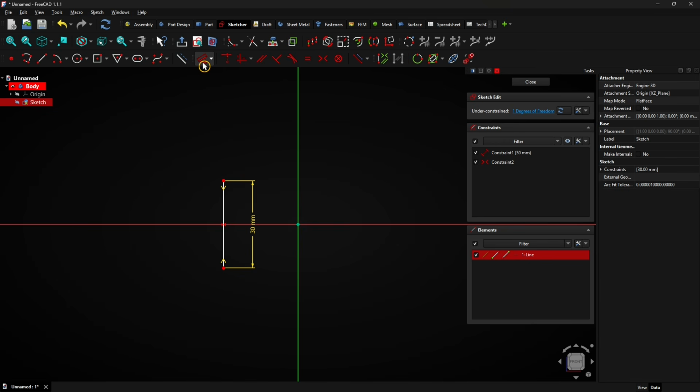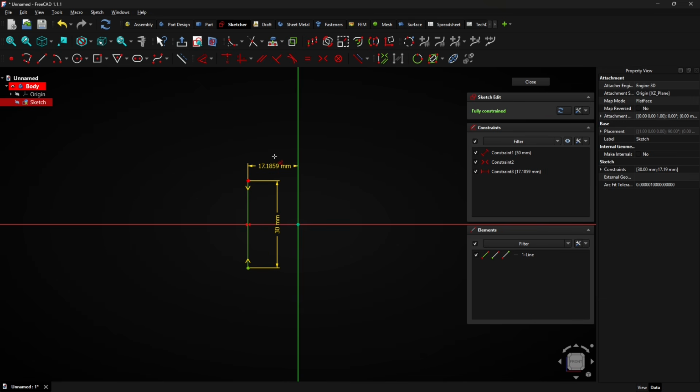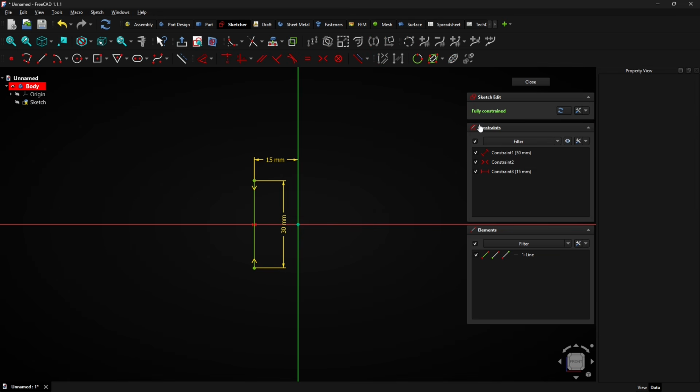Click on the Dimension tool button, and you see the redundant constraints error appears again. Click the Undo button once, and select the Dimension tool again. Click on one vertex and drag the mouse in the right direction. Click, enter a value and press Enter to apply the dimension. Now you see the line turns green because it's fully constrained.